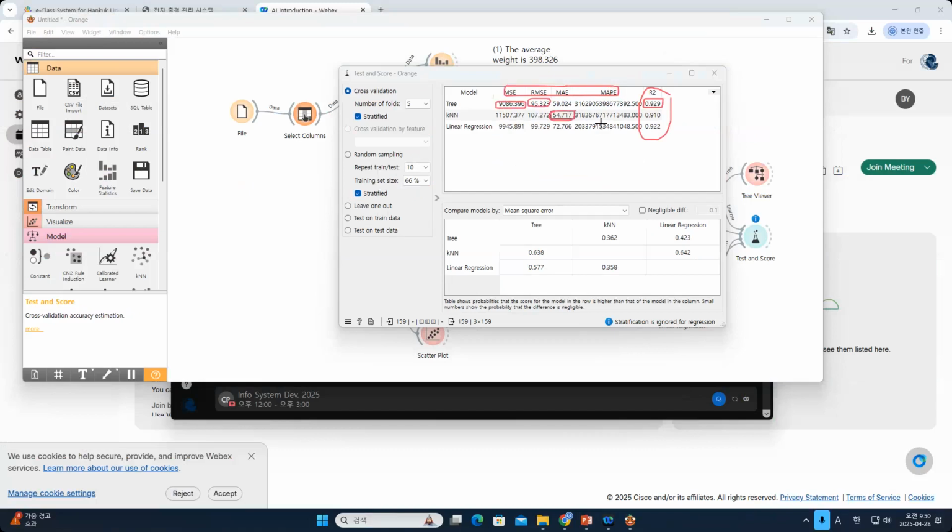But you can see three measures, MSE, RMSE, and MAPE. Tree has the smallest one. Meanwhile, KNN only has one method, which is the MAE. Then we can say that we select decision tree in this option.